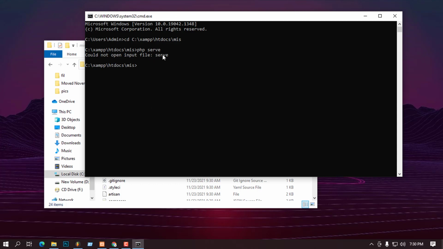Let me see the program here. I forgot to put artisan. Serve, like this, and press enter, and wait. You will see there will be this location if you have a project and you try to open this port to open your project. Let's give it a shot.